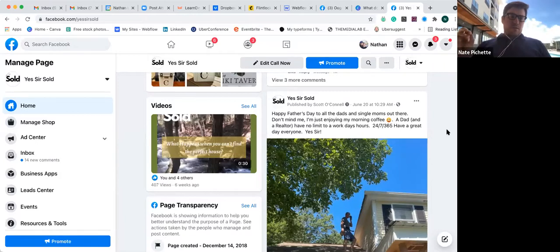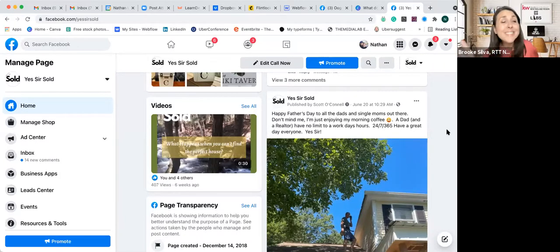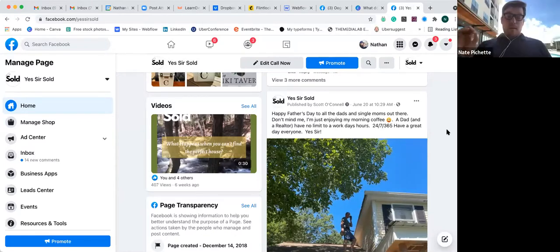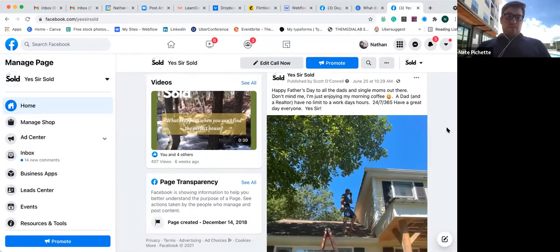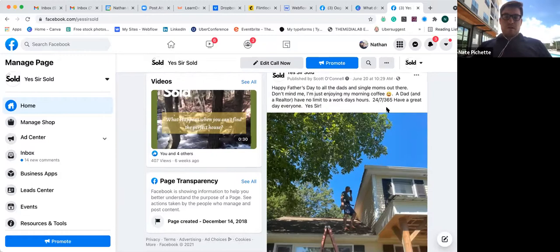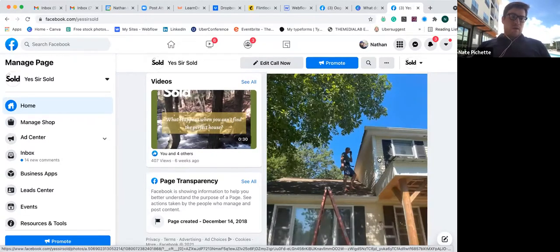Scott isn't afraid to post pictures of himself doing things. Non-real estate things? Non-real estate things, but a lot of them do have things, you know, they're connected to houses, right? So he was working on a roof. He's found on roofs all the time. I don't know why, but the guy's always on a roof.